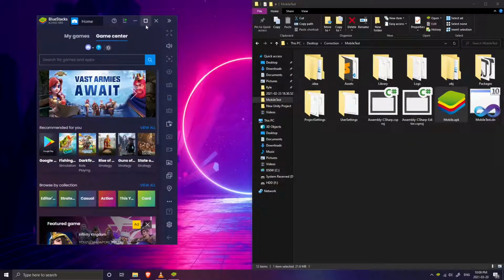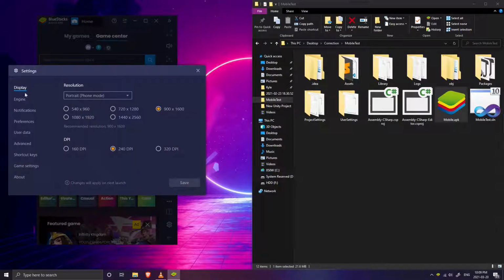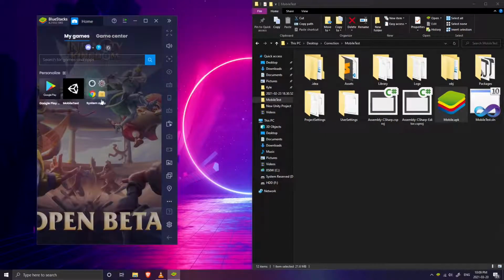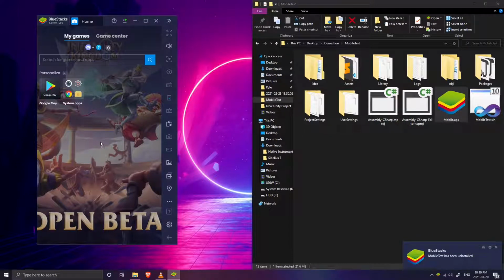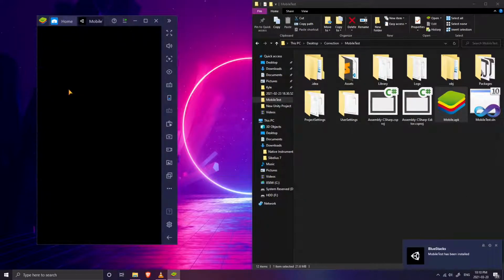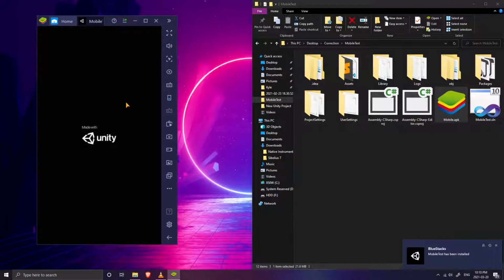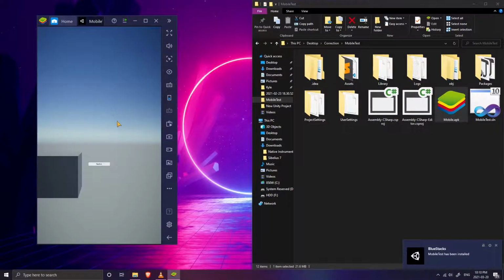Okay, so I've got the BlueStacks program open now, and you can notice that it's in portrait mode. That's because I went into the settings here and set display to portrait. That's just because the game we're going to be testing is to be played in this portrait mode. I'm going to go to My Games, and I've already dragged and dropped the package. I'll just do that one more time as a demonstration. Now we click, we wait, and we hope, and yes, it does work. Made with Unity, there we go.